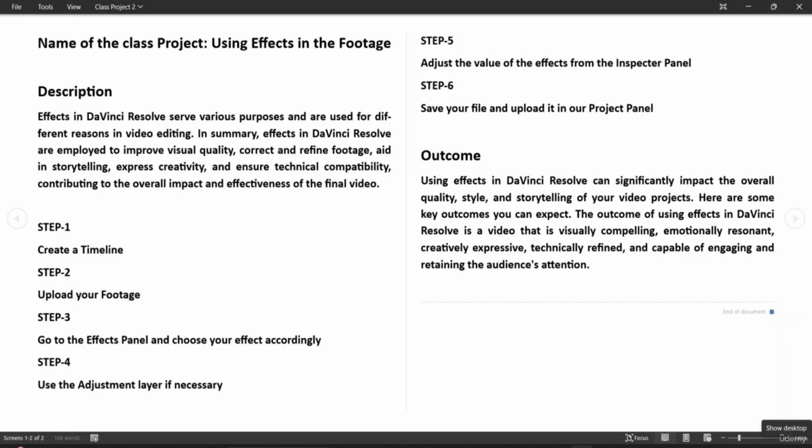Step number 1 is creating a timeline. In step 2, you will be uploading your footage to your timeline. Step 3 is going to the effects panel, and you need to choose your effect accordingly. After that I'll also show you if you want to use an adjustment layer. You can use that if it's necessary.